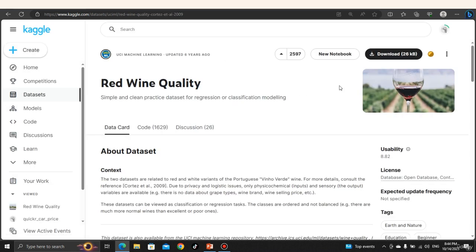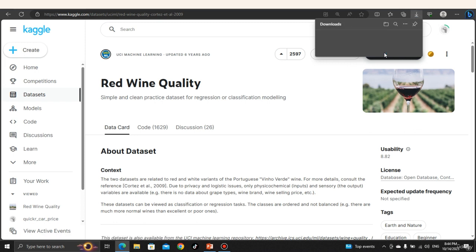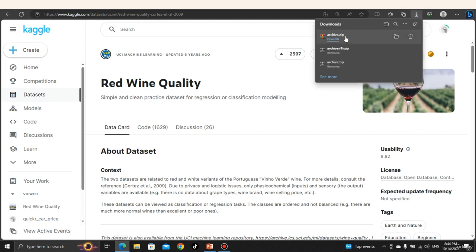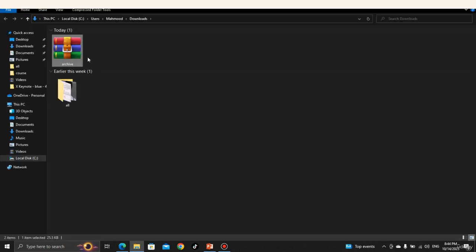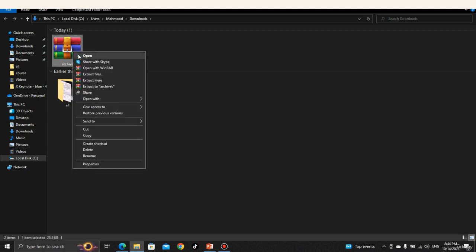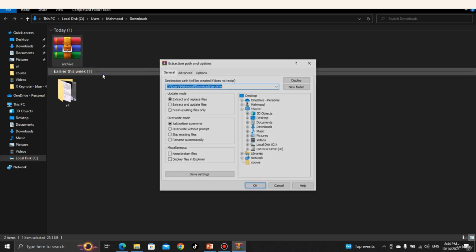And from here we are going to download it. Click on download. Very good. Now it's downloaded. Click on file to show in folder. Here it is. As you see, it's a zip file, so we need to extract it. Right click and extract files.